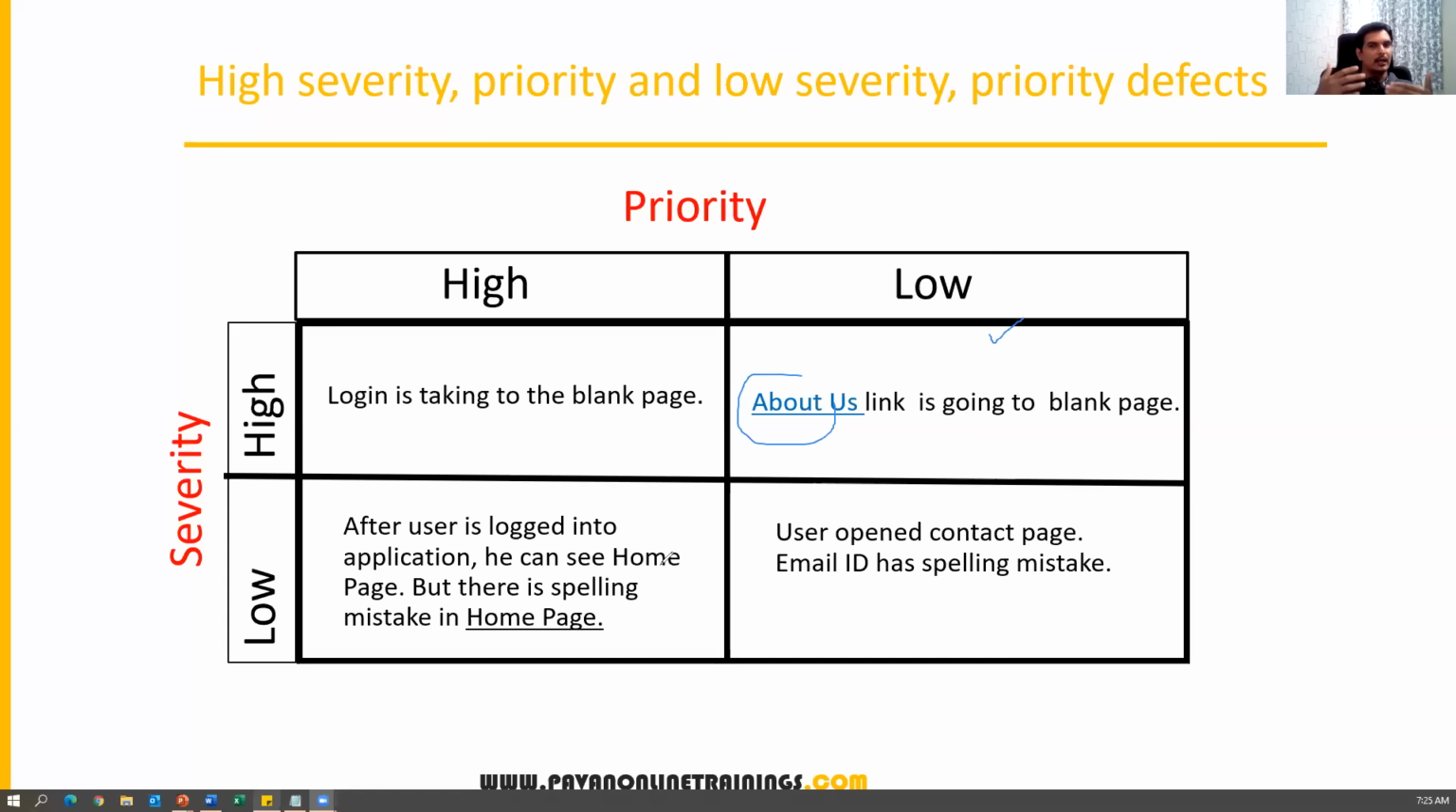It should not look very odd. So from the customer's point of view, the user's point of view, this is a very, very high priority. But severity is very low because the home page link is displaying. When I click on this, it is properly navigating to the home page and functionality is working fine, only the spelling mistake. So it is not impacting the business. But from a customer's or user's point of view, it should be fixed very soon. So high priority, low severity.